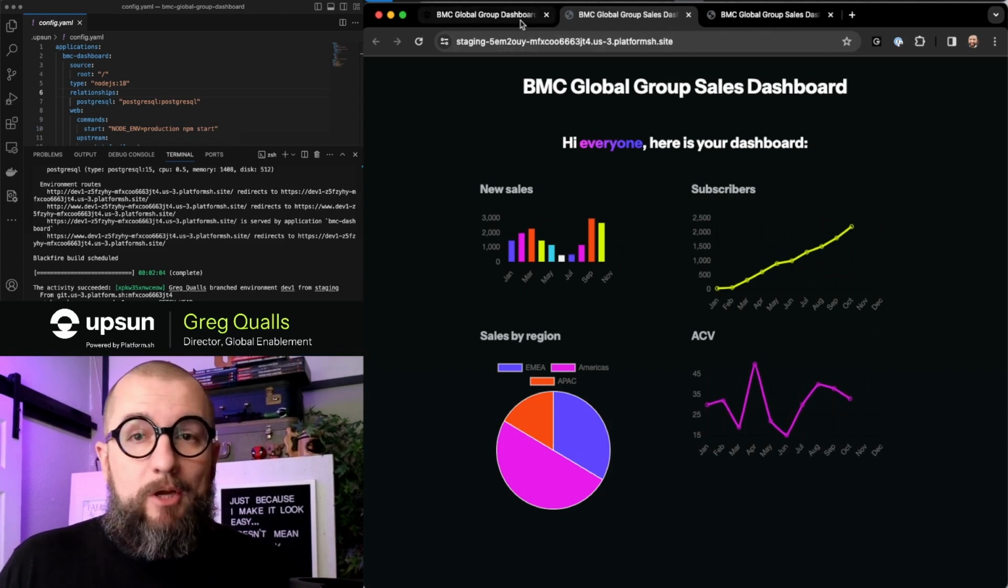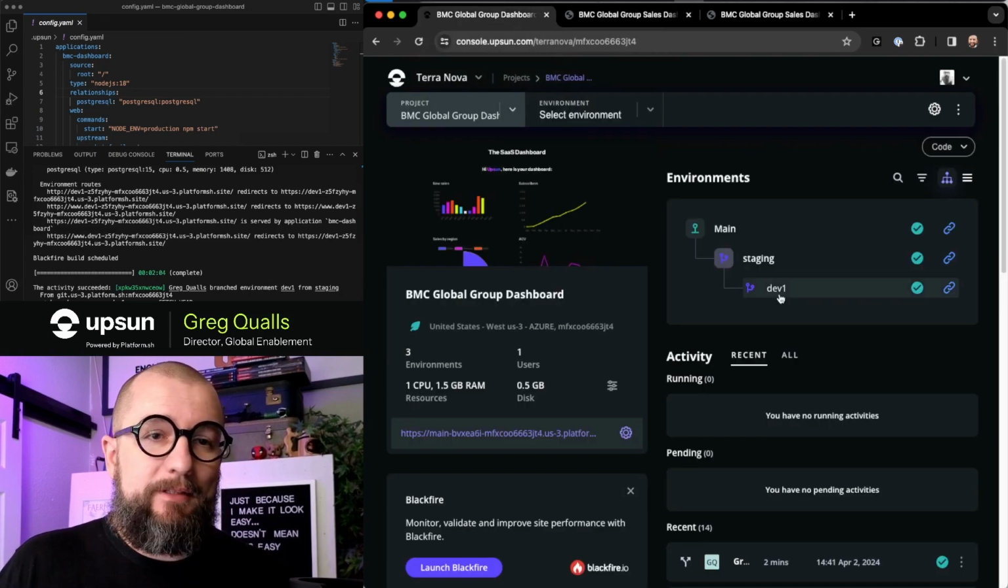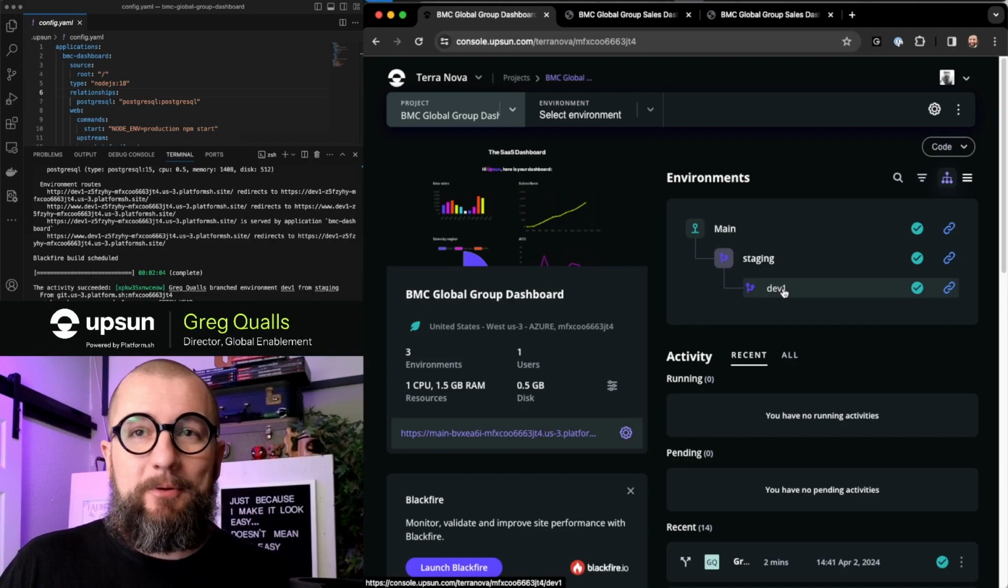And I'm up and ready to go. And any changes I make here and push into that development environment will then go active inside of that branch, completely separated from everything else.